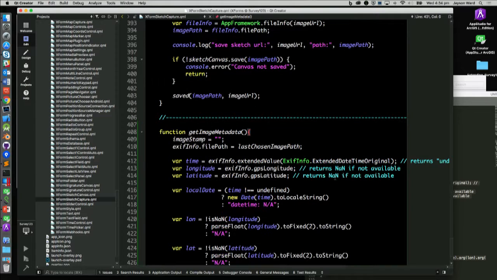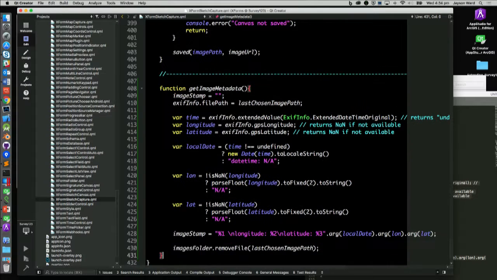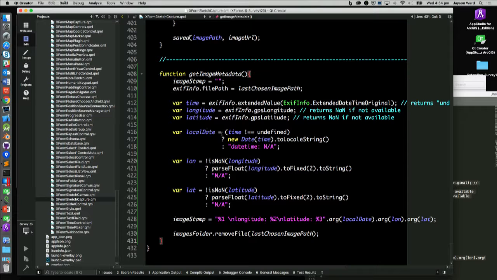And really what I need to do is, once my image gets successfully captured, I'm going to call this image metadata function. What that's going to do is set the file path to the EXIF info to the last chosen image path and get that data that we need from it, such as the latitude and the longitude and the time it was taken. And then really all I'm going to do is iterate through that and create strings that I'm then going to add to this image timestamp that I want to print onto the image. And at the end of that, once I've got all that data, I'm happy to remove that file because I don't need it anymore.